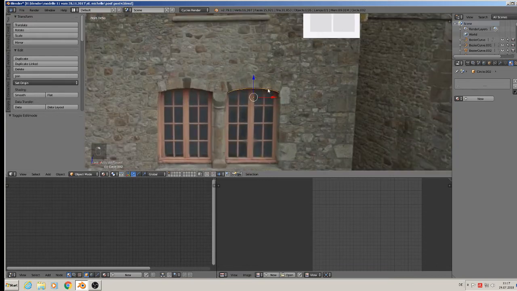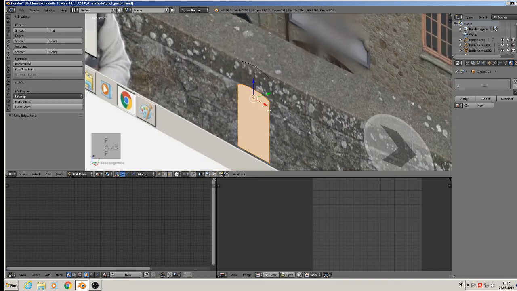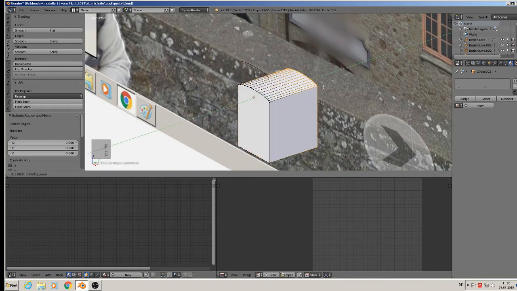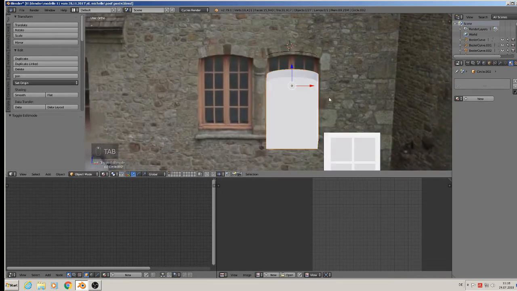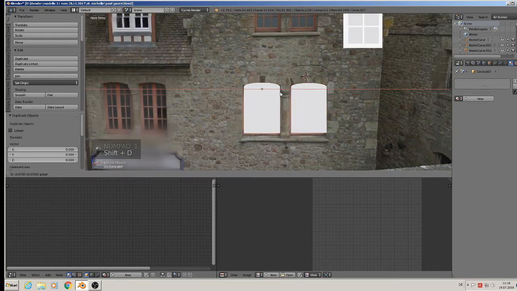We have here the same. So Shift D, bring one to the side. We work with them. Take the last both, extrude, bring them down, F to close, A, F, A, extrude, and to the Y. Good. Shift D, place one there.